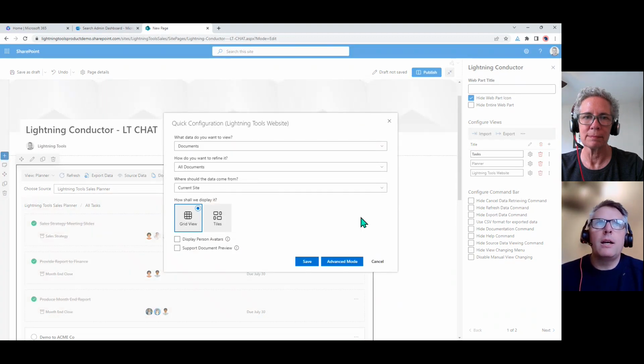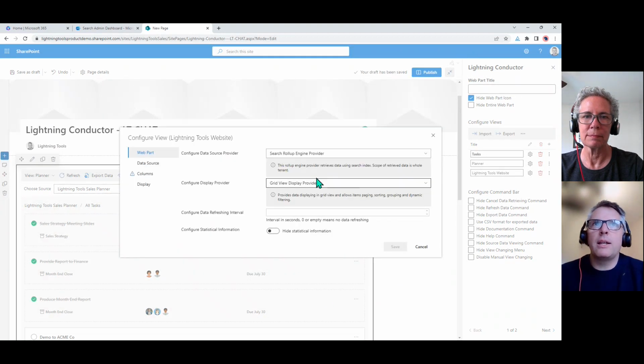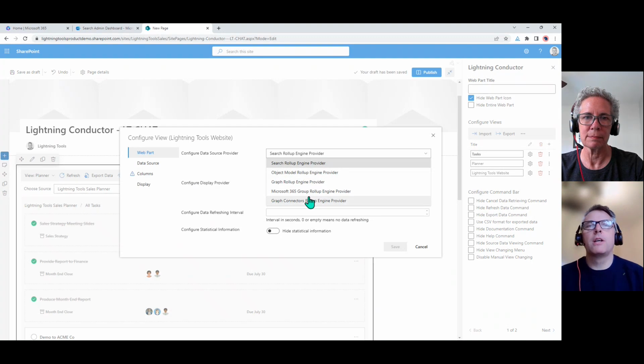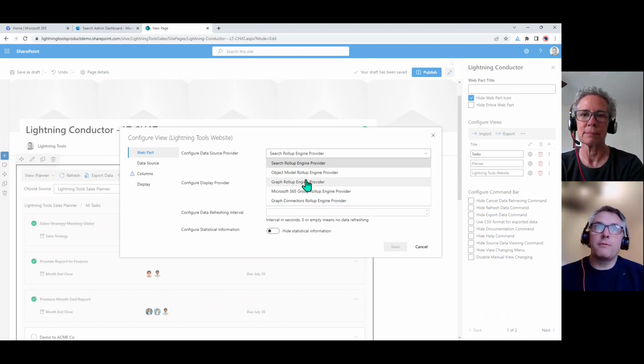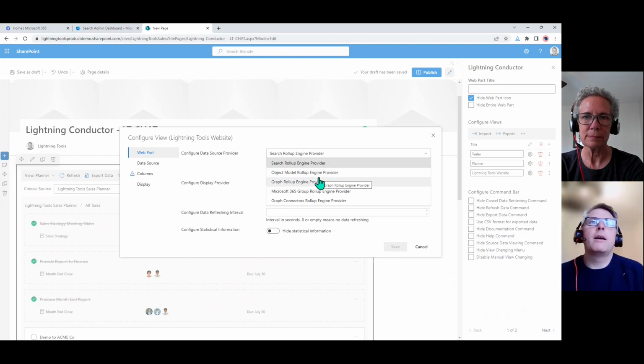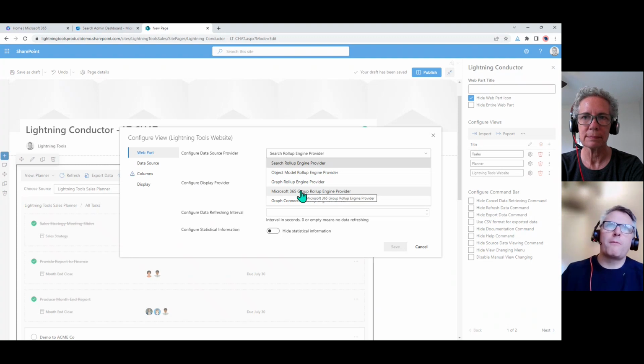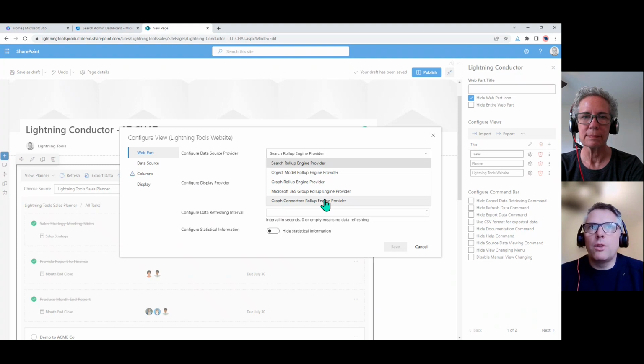When I hit configure, we go into the advanced mode, and these are the different rollup providers that we have. There is the search rollup provider, as we mentioned. There's also the object model rollup provider, as well as the Microsoft Graph rollup provider. And you can also query Microsoft 365 groups as well, which is also using Microsoft Graph, but just a different way of going through and selecting the data source. The new one that we're going to be taking a look at here is the external graph connectors.